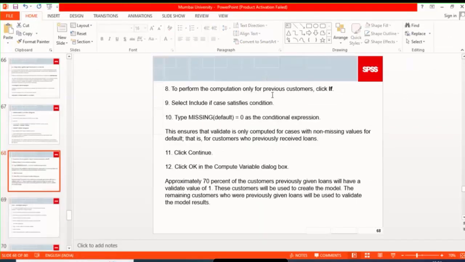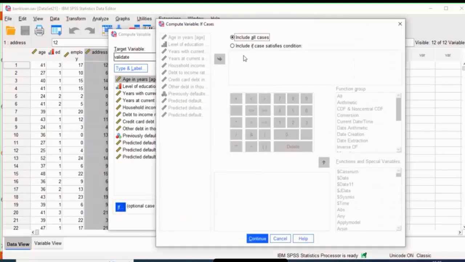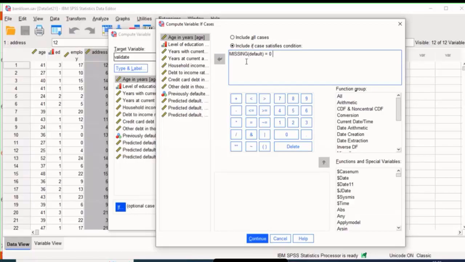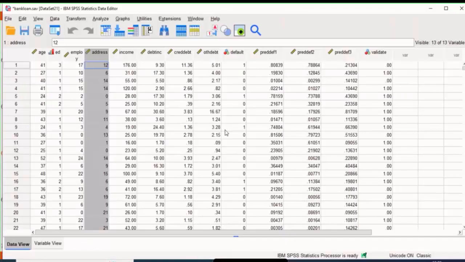Then, to perform the computation only for previous customers, click If. We're going to give an if condition as well, in which we use only cases where default is not missing. I'm going to show you how you do this. We select Include if case satisfies condition and type the condition here. We have provided the conditional expression here. This ensures that validate is only computed for cases with non-missing values for default, that is, the customers who have previously received a loan. You click Continue, okay. Click Continue, okay. Now in the background, almost 70% of our data has been selected for model building.